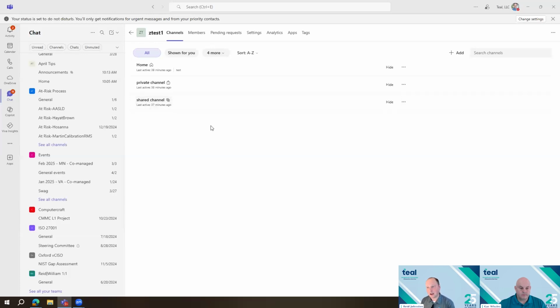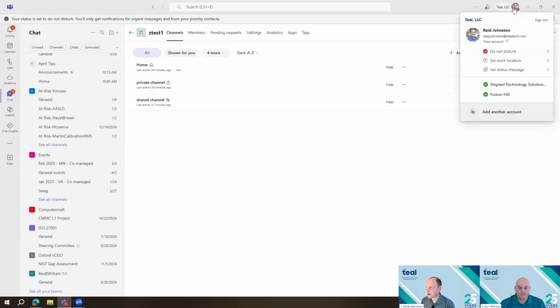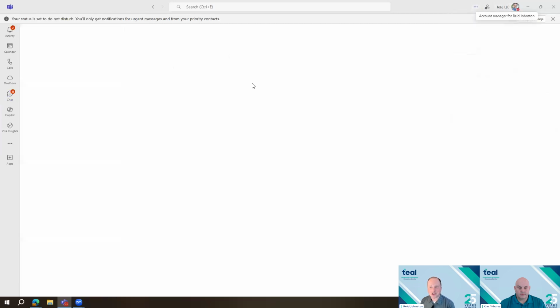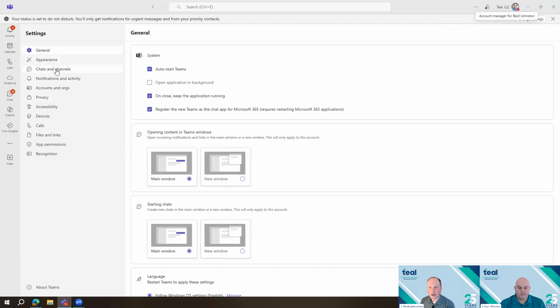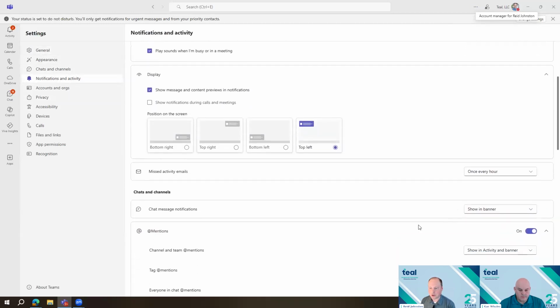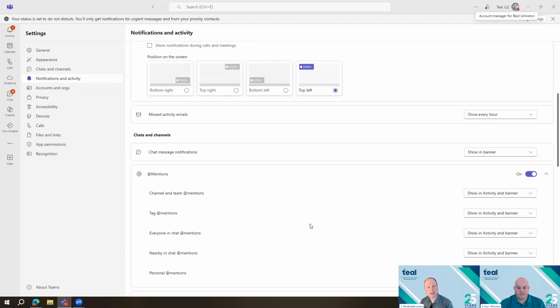You can create some notification settings within your own Teams environment to notify you when a channel is updated or notify when someone tags you. We've covered some of that before, but you can go up to your settings here, and you can jump into notifications and activity. This is where you can modify message notifications and so on, so that if somebody does post in that board channel, you'll know right away.